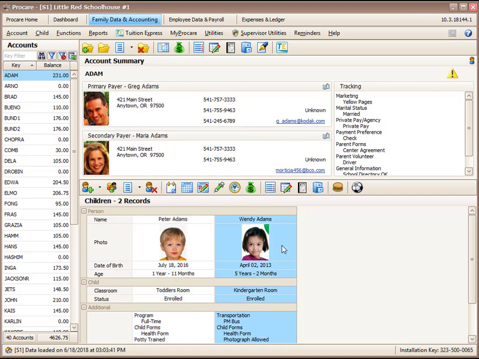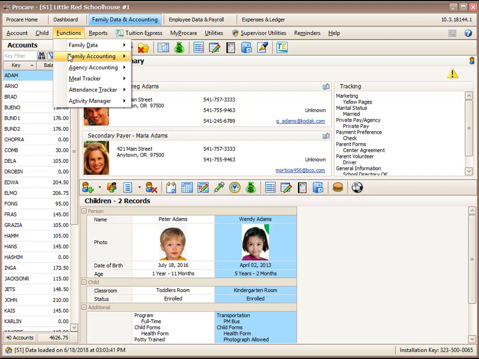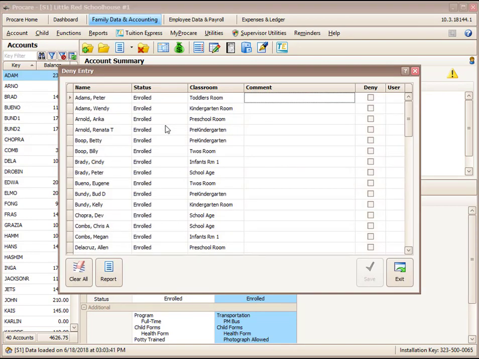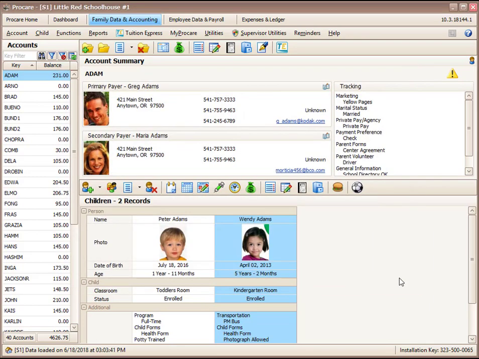I also am going to do a deny entry, let's say on Wendy Adams. I'm going to go to Functions, Attendance Tracker, Deny Entry. This is sort of a strong message that says you cannot check your child in or out until you talk to us. I'm going to do that just with Wendy as opposed to Peter. Save and Exit. And now we'll go over to the check-in machine to see what Greg would view when he signs in.